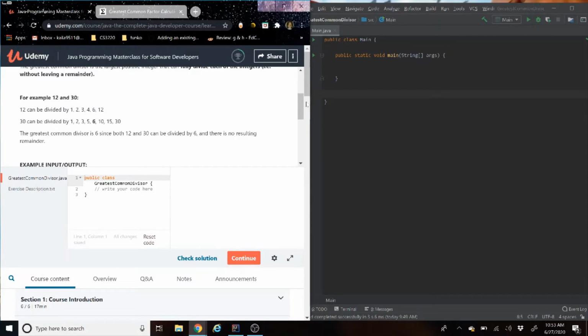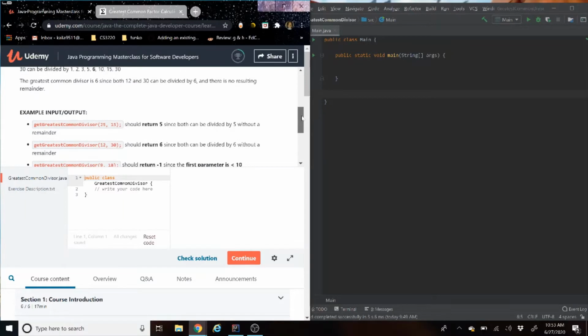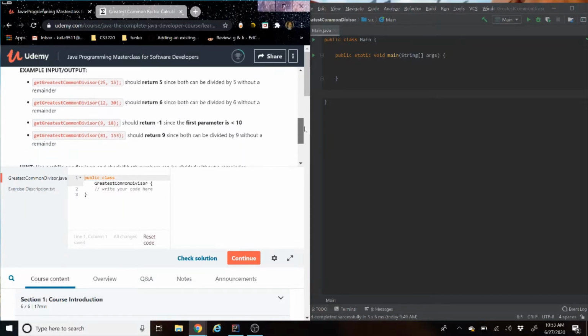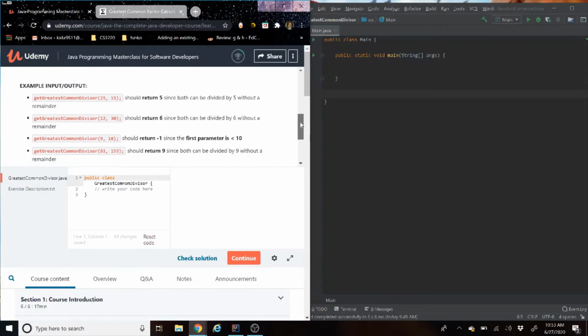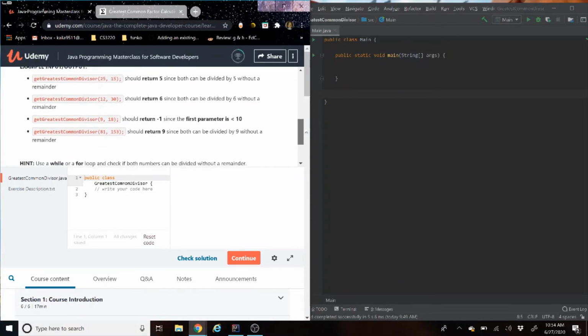showing you the numbers that are divisible by 12: 1, 2, 3, 4, 6, and 12. And then for 30, you have 1, 2, 3, 5, 6, 10, 15, and 30. They explain this here. This is important because you need to know how the greatest common divisor works mathematically, or in other words, written down on paper. And here are a few examples. I'll do probably about 2 or 3 of the examples to show you guys that it works.